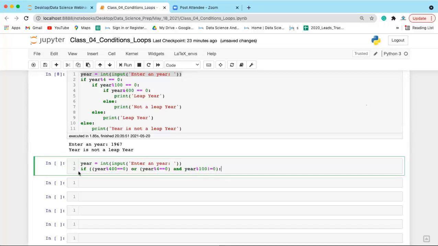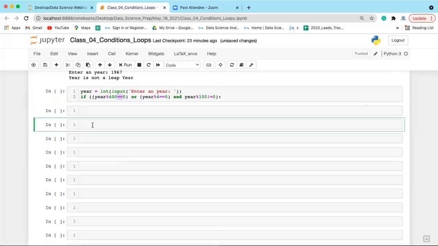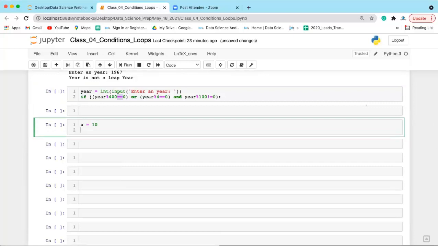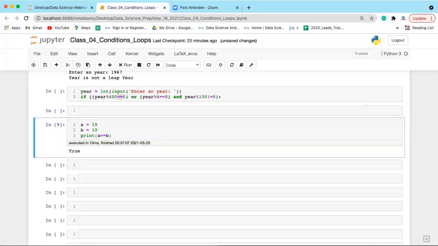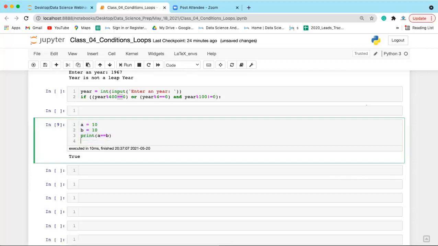So this equal to sign compares two values. Remember what it does. If you write a equal to 10 and b equal to 10, and then you write a equal to b, this is going to return true. Why? Because the content on both sides of this equal to operator is the same. That's why it is returning true. So if you write true equal to true, this is also true.